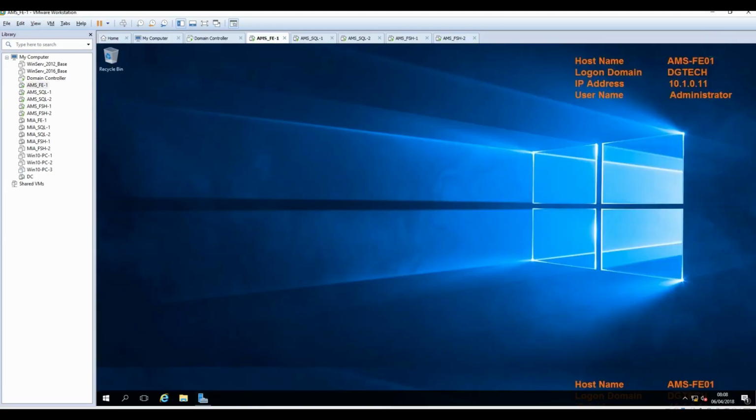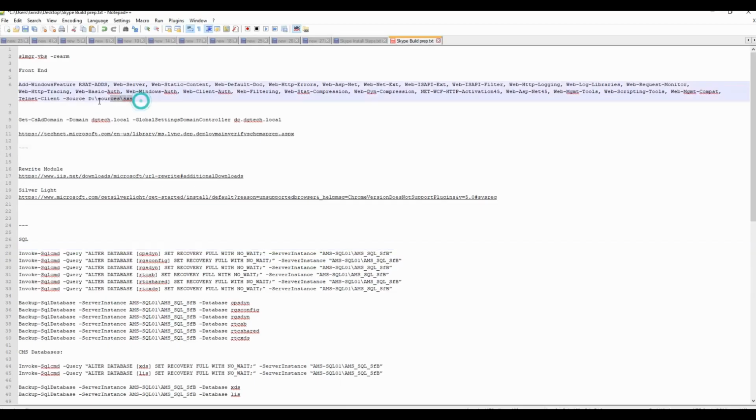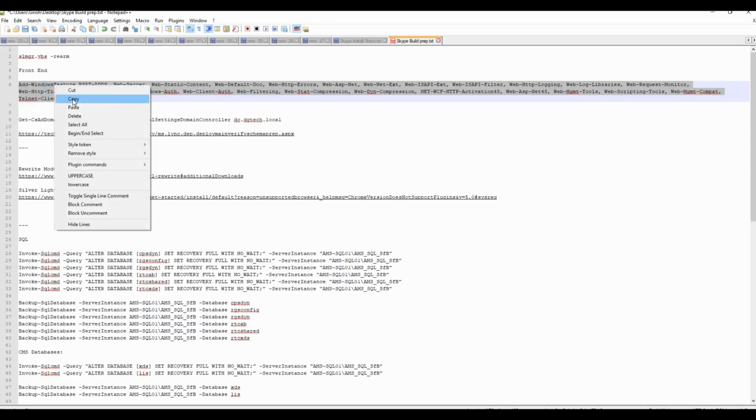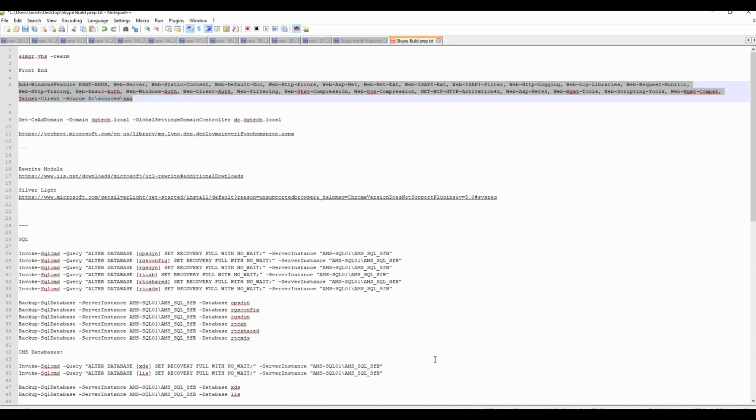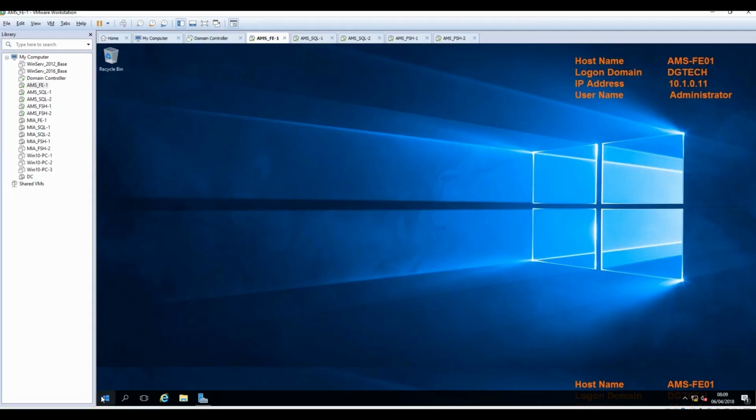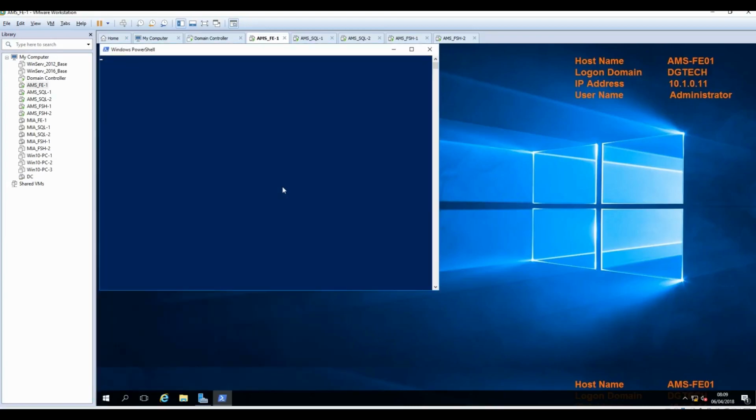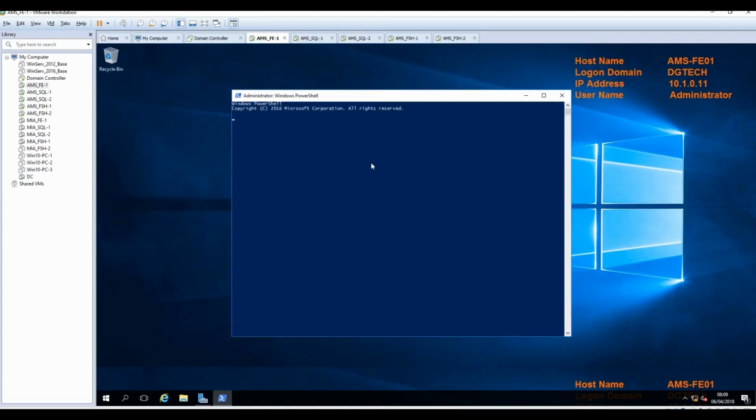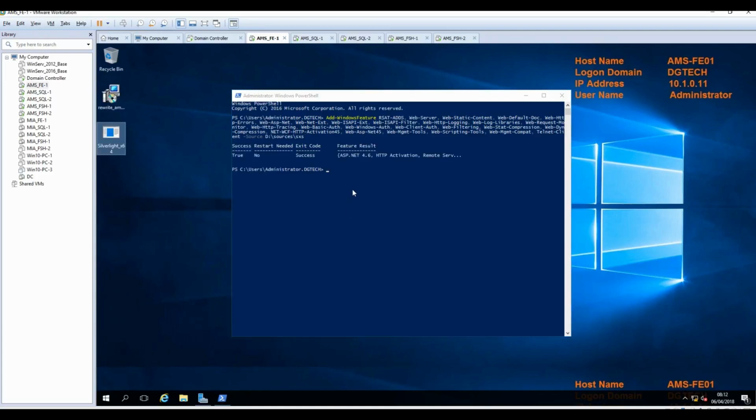We'll wait for things to settle down. Obviously, the first thing we're going to do is to add the prerequisites for the front end. I've got that string ready here. Alright, so we are on the front end. Okay, so all the prerequisites have been completed now, so it's asking for a restart, so let's just go ahead and restart.